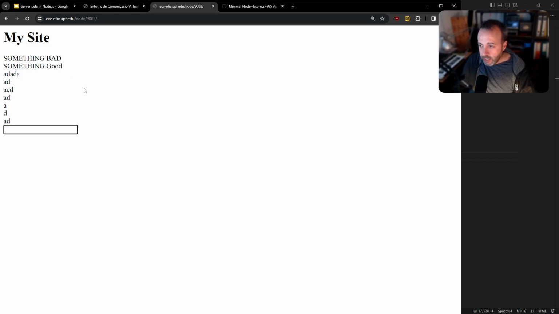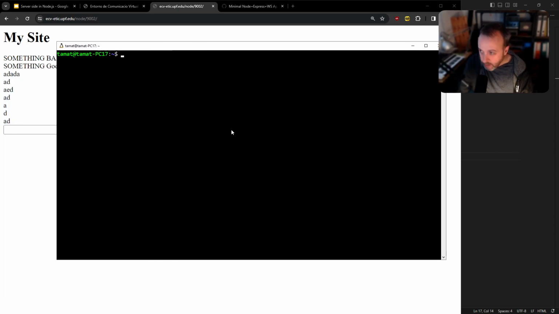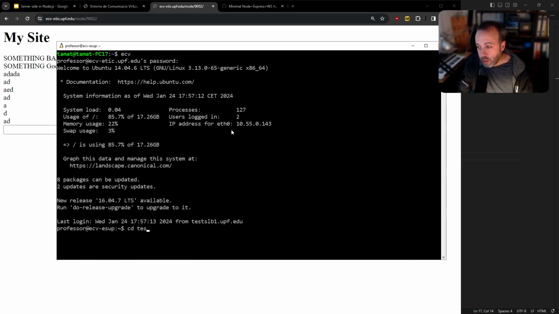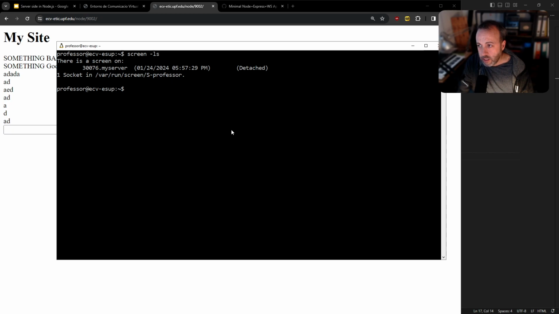So my application runs. And as you can see, if I remember, every time I was typing here, it was sending a message through the WebSocket. So let's go back to the server. I'm going to use now the other one, the Windows Linux thingy, and I'm going to go to ECV. I'm going to type my password, and now inside, you can go to the test 20 folder, but what I want to do is, if you type screen ls, you see all these sessions, and here we can see that my server is there. If you want to reattach it, you say R for reattach, and the name is my server.